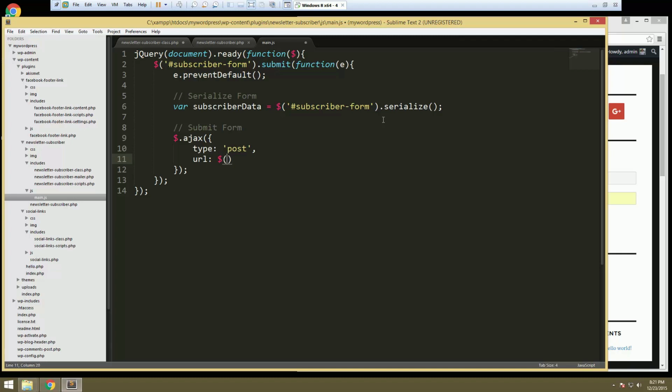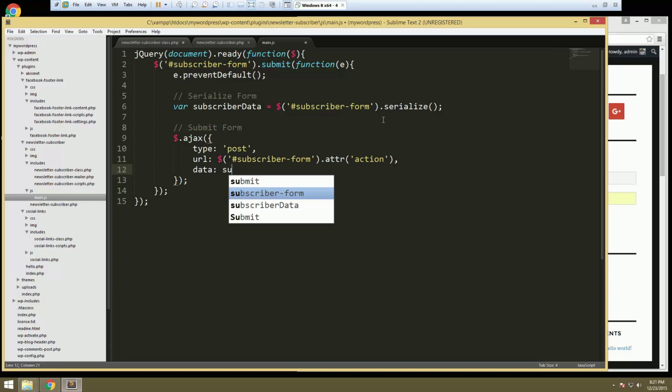So we'll say subscriber form, and we'll use .attr, and we want the action attribute. All right, and then we need the data. So that's going to be the subscriber data. All right, and then down here, we're going to say .done, and we'll pass in our callback.